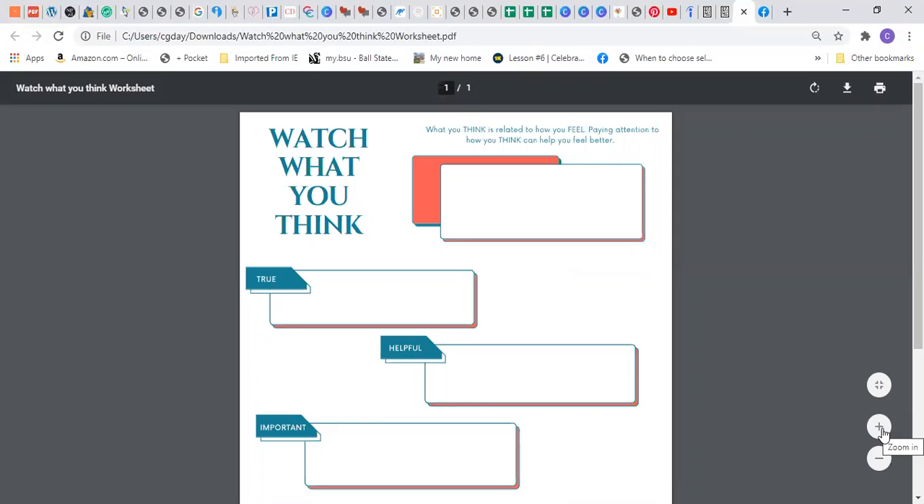This is a free worksheet that I have created for you guys, and I'm going to just talk a little bit about how I would use this today. And this is going to be uploaded in my newly created free resource library on my website.